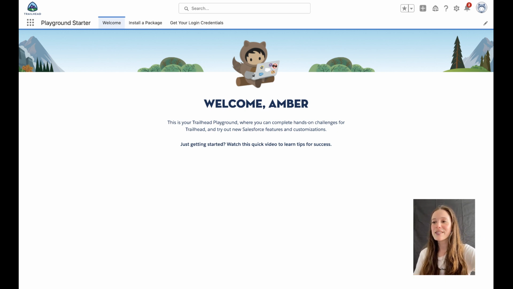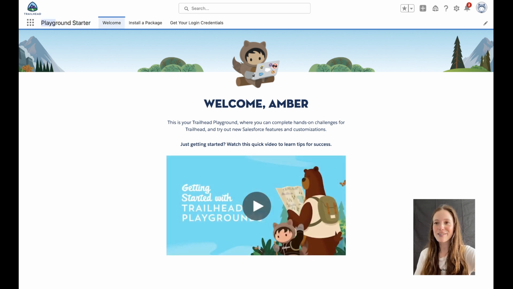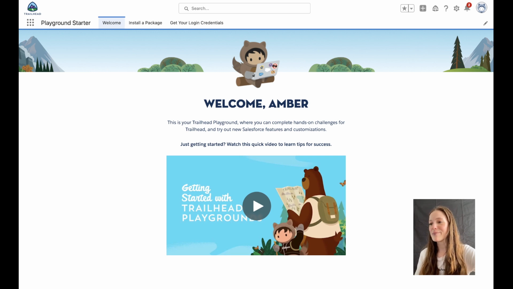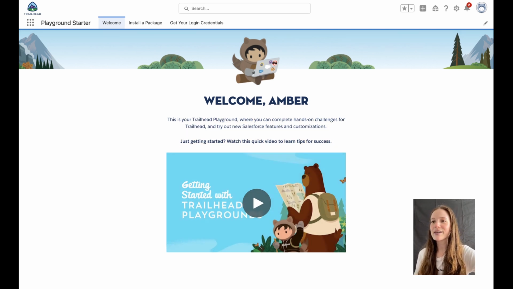So the first thing that you'll notice is we're in a Playground Starter app, right? Our apps are the names of these parts up the top here, and this little waffle, I call it the waffle icon, I'm not actually too sure what it's called, is our app launcher. So when we click on that one, you can see all of the different apps that we can go into, and we're in the Playground Starter app.